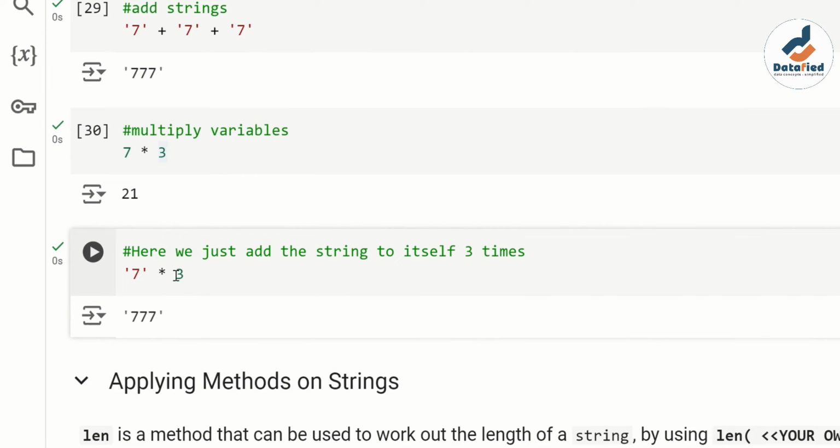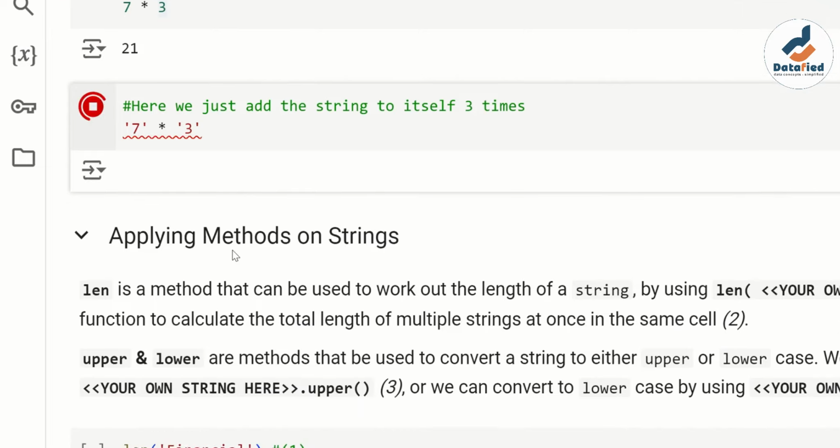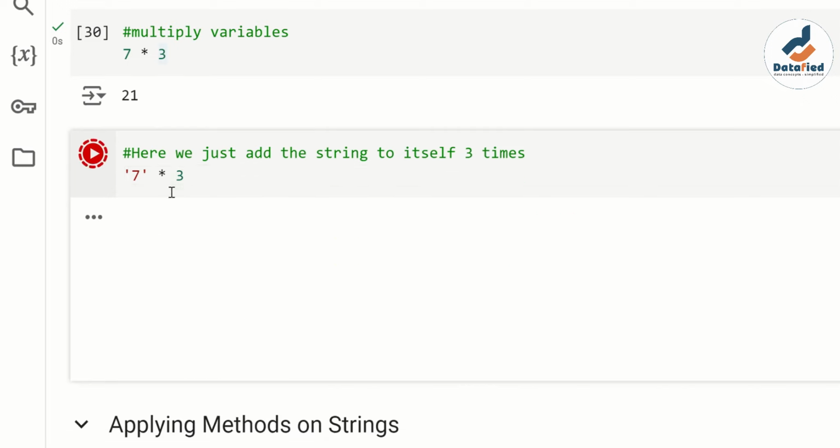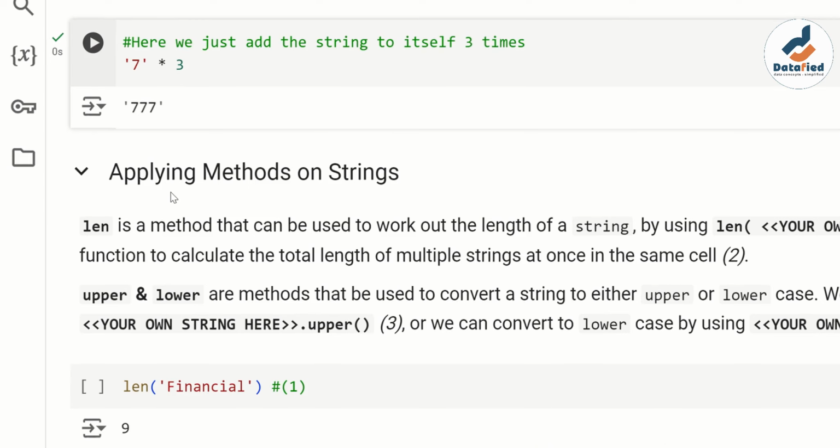Okay, but if I attempt to multiply a string by a string, say I convert this number 3 to a string, this will give me an error, because Python does not know how to. There is no multiplication defined for text or strings in Python. So you can't multiply a sequence by a non-int of type string. So it can't multiply two strings together, but Python can multiply a string by a number, right? Okay, so having said that, let's move on to applying methods on strings.